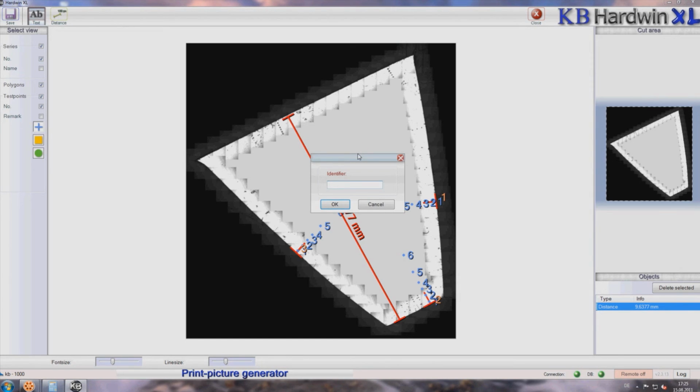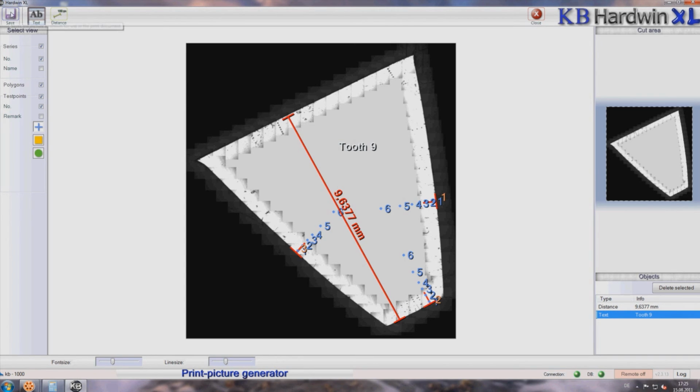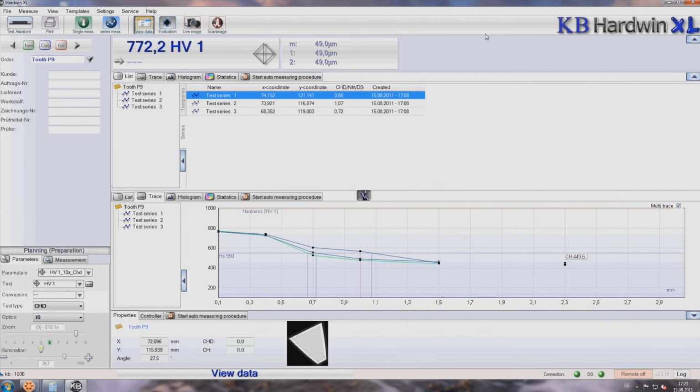Select the button Text to open a text field in the scan image. At the point where you click after activating the Text button, the text will appear. Choose the Save button in the menu bar to save your changes. By selecting the button Close, you get back into the data view.